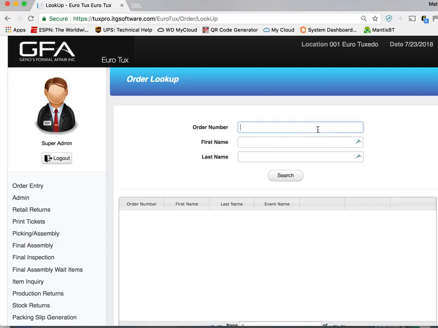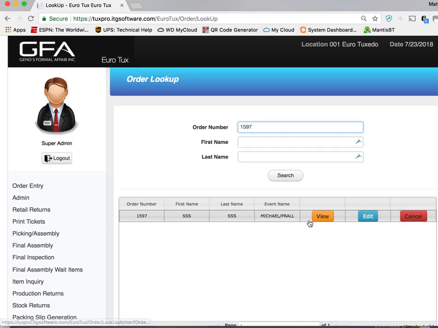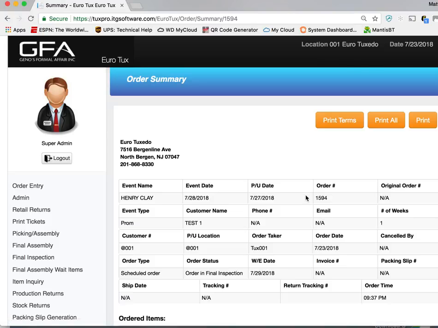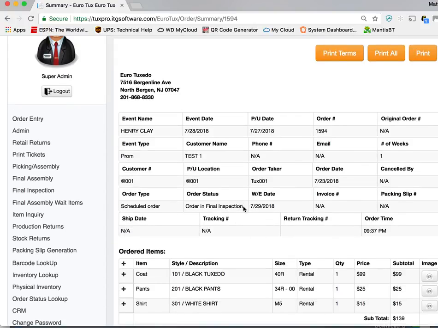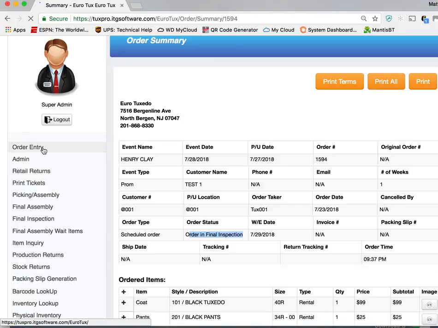I can cancel that order if I needed to. I can view it. And you can see that if the order was in a certain part of the production process, edit and cancel wouldn't be options, such as this. This order's already in what we call final inspection, so I actually can't do anything to that one. And you can see the order status is here. Once it gets to that point, no more changes can be made.